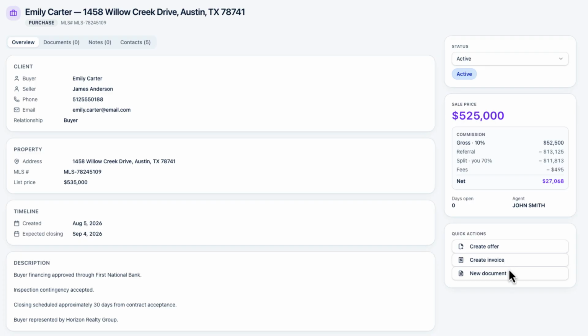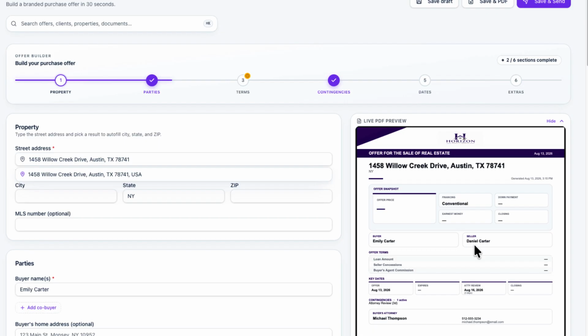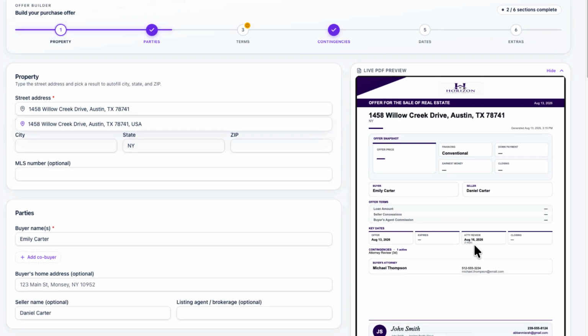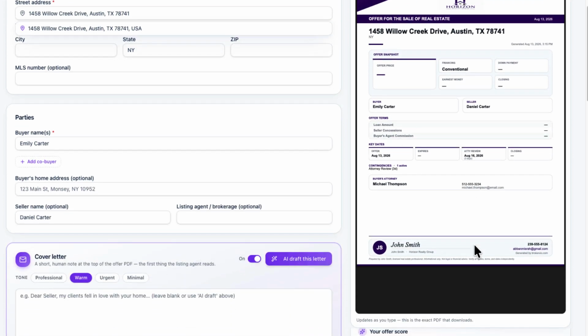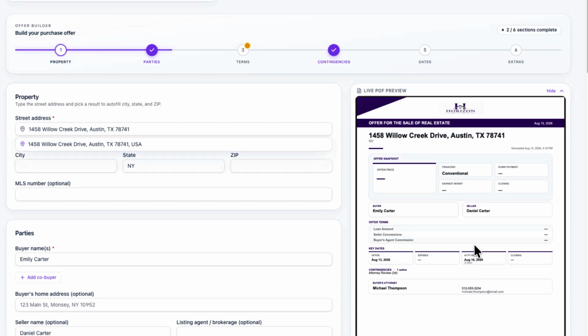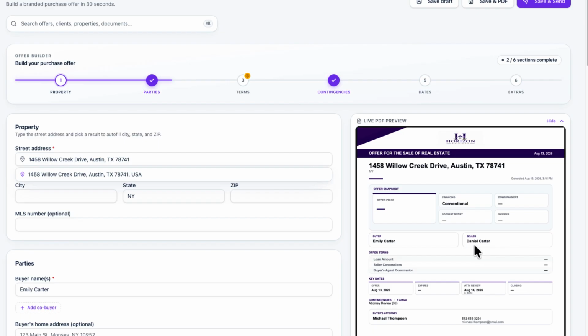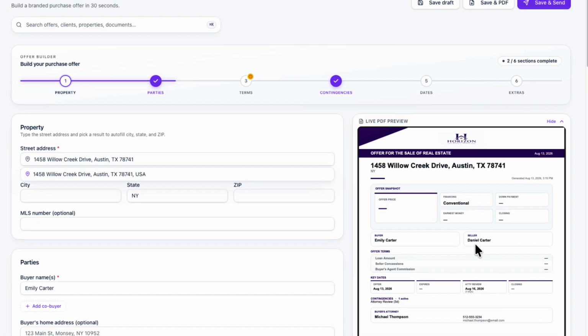For example, from the transaction, simply click Create Offer. Brokervio automatically carries over the information from your transaction, including the property address and client names. This saves you from entering the same information again and helps keep your offers accurate and connected to the transaction. That's why it's best to add your clients' names when you create a transaction. From there, you can quickly build your offer and continue the rest of your workflow.